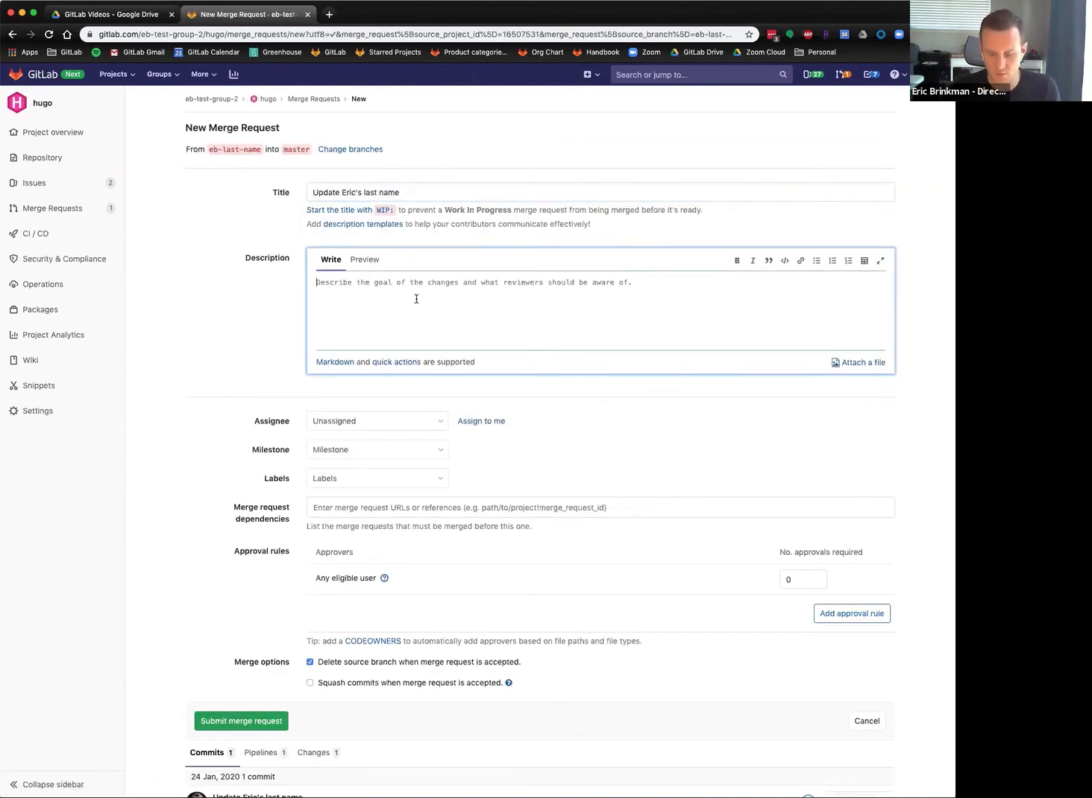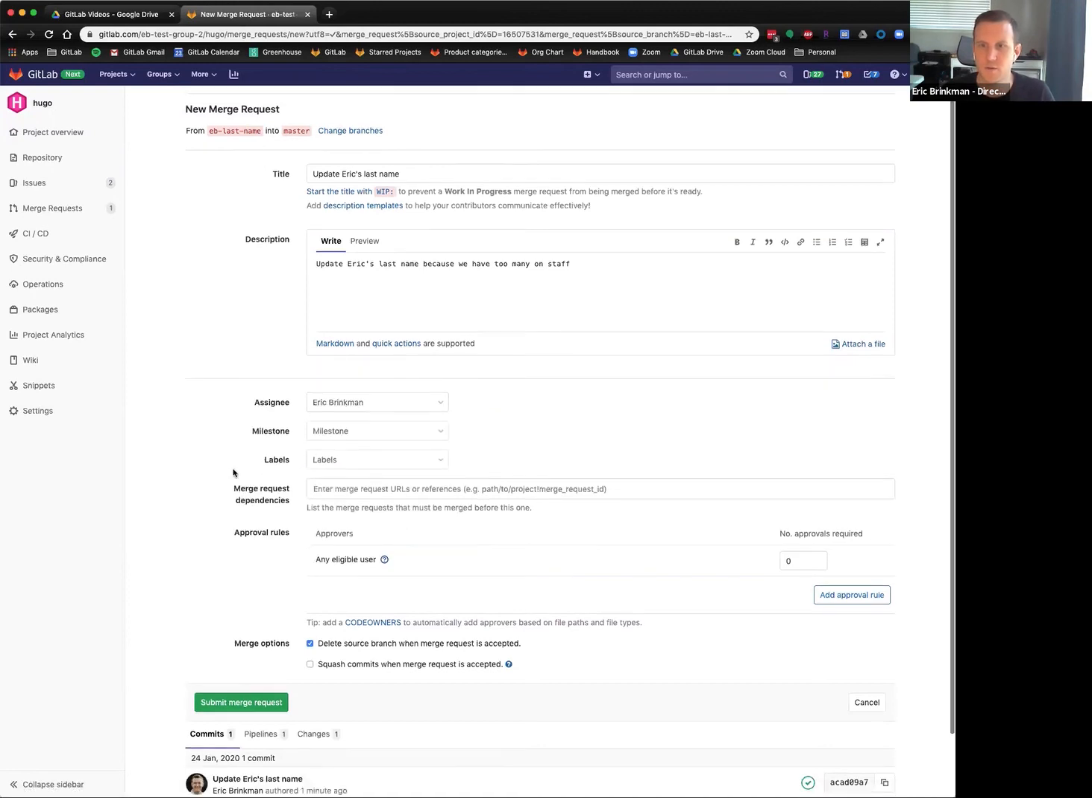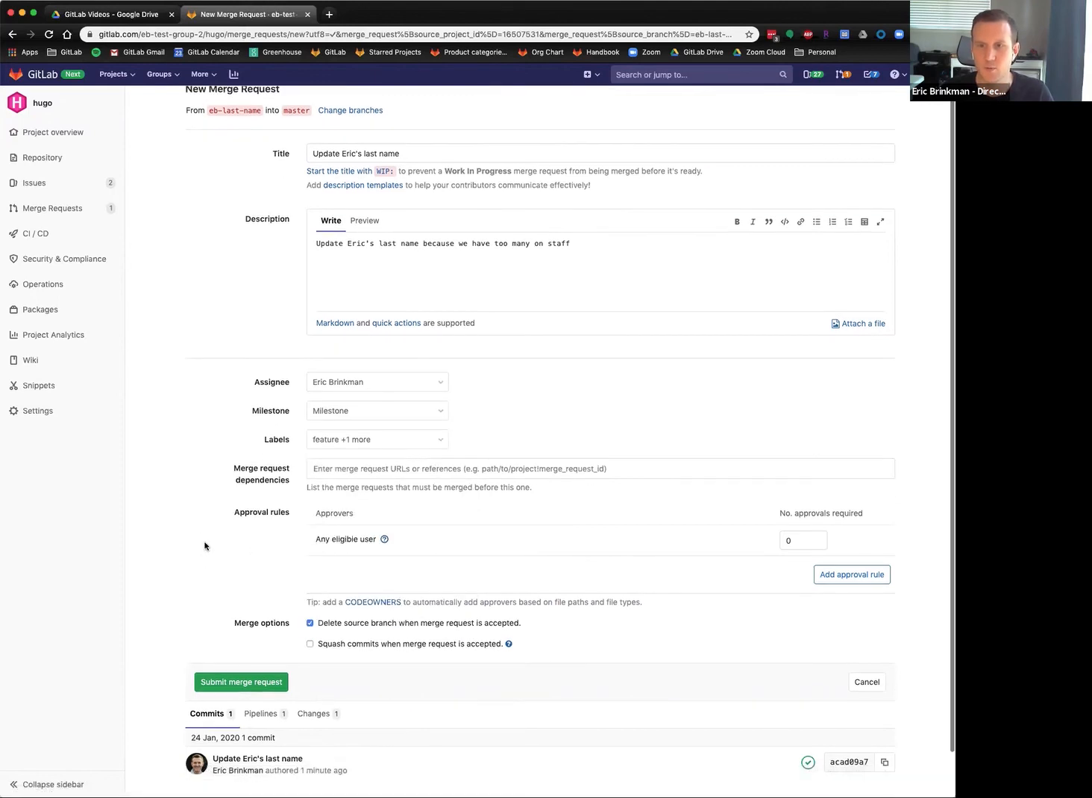And similar to the issue description, we can give this a description of a merge request, and it says update Eric's last name because we have too many on staff. I'm going to assign this to myself, and I'll give this also that feature and doing label.